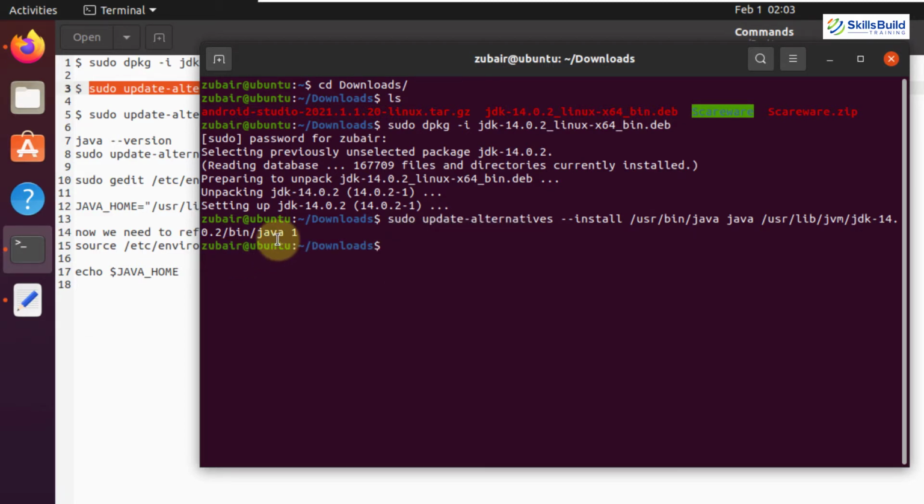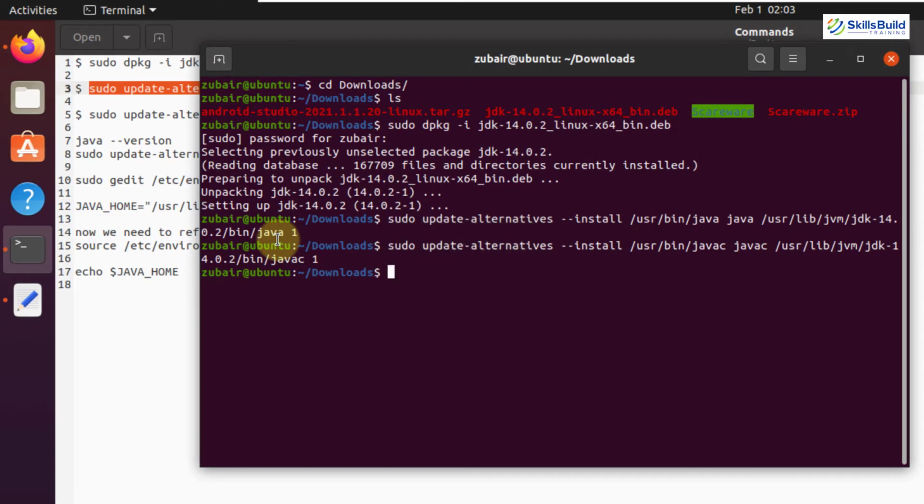Now we need to run one more command, but this time we will replace java with javac. The rest of the command will remain the same. So I will just write here javac, and I'll do the same with this one, hit enter, and we are good to go. Now let's see if we have Java installed or not.